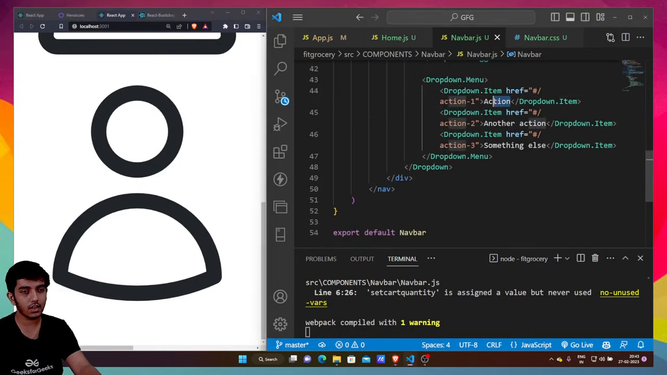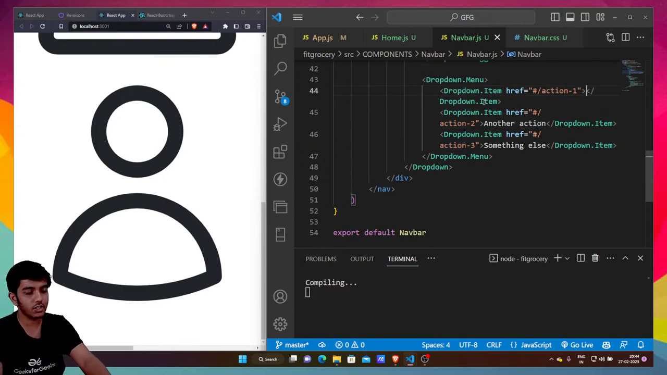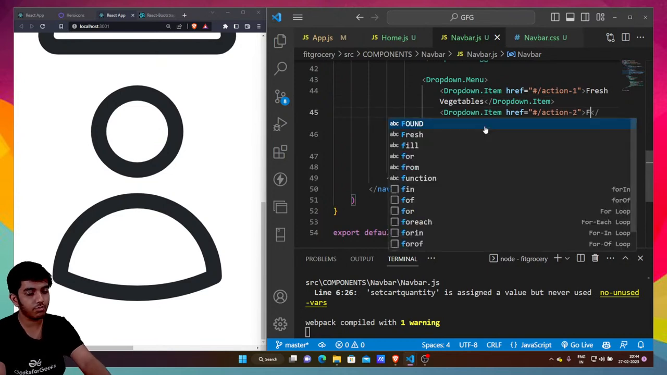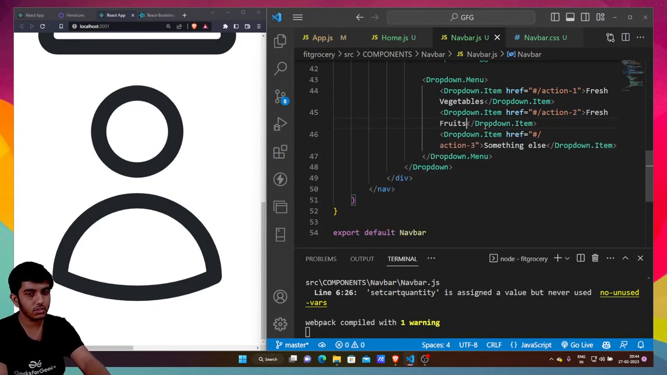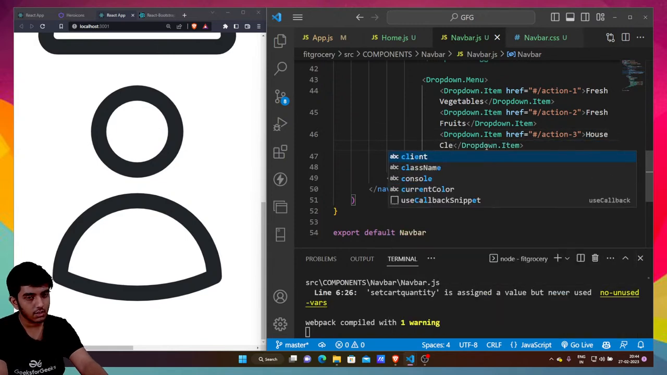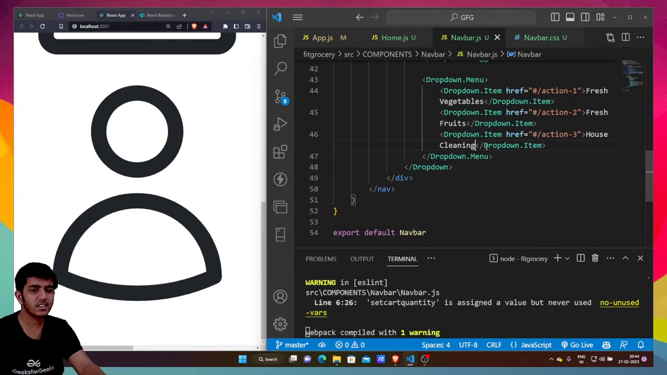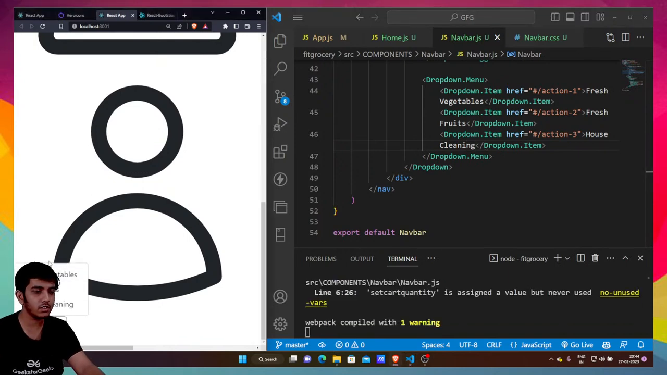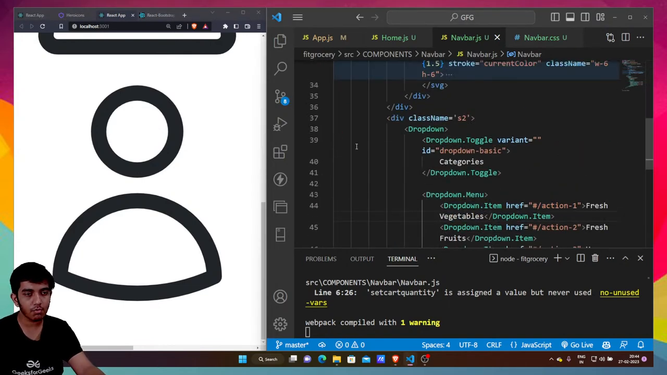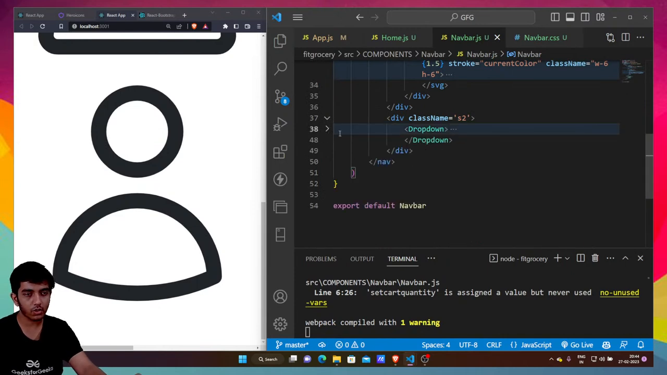One more thing, you can see that our first option is suppose fresh vegetables. I'm just giving some random categories. Fresh vegetables, and then we can also give it fresh fruits. And also one more thing, house cleaning, etc. So you can give any number of categories. You can see that I have three categories here. Similarly, right now I haven't passed anything in the href. You can pass whatever page you need to show after this one.